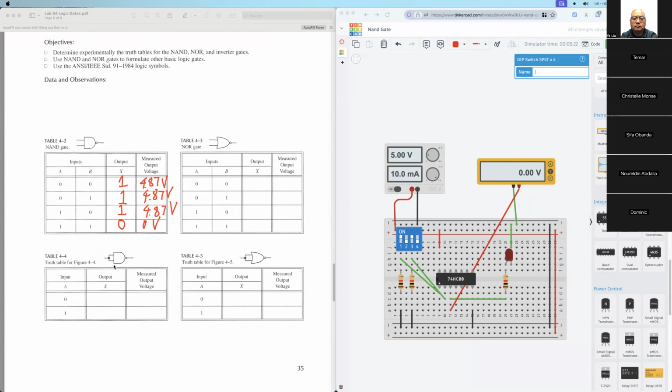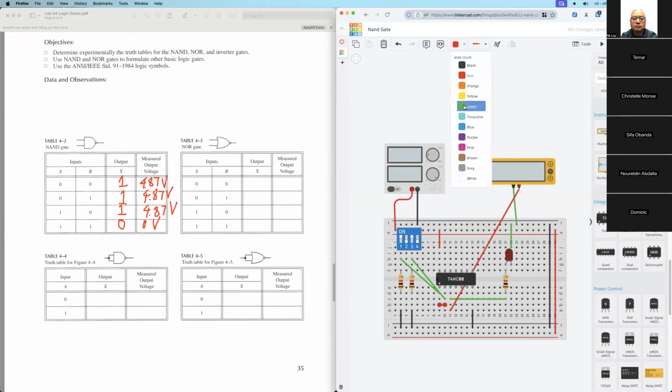Okay, so for this one, we don't need to change the circuit connection here. We just need to connect pin 1 and pin 2, right? So pin 1, pin 2, we can just draw a short line. Oh, stop simulation. Okay, change this to green. Okay, so now pin 1, pin 2 are connected, right? So we can just use one switch to change the status.